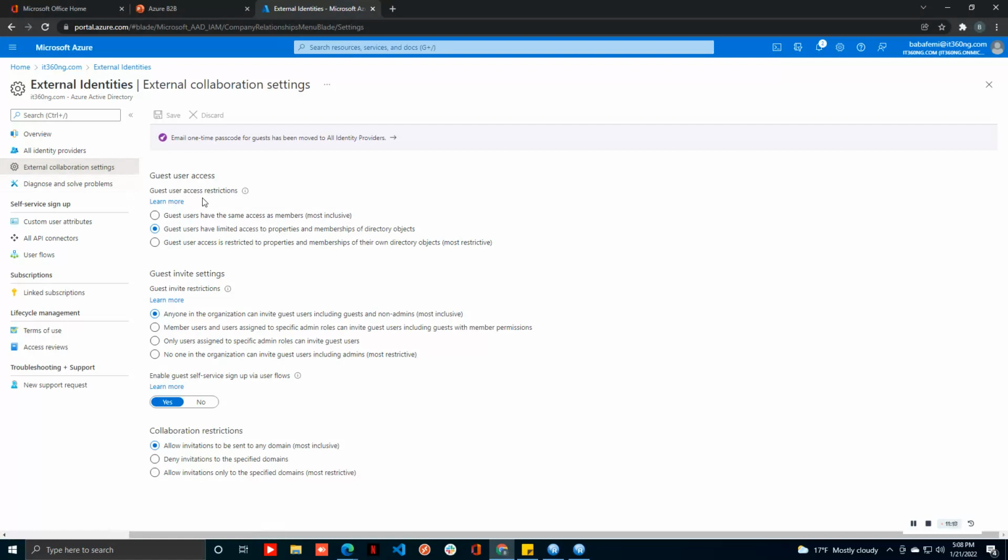Now, the first thing is restriction. What do we want the guest user to have access to? You understand? So here I can say the guest user should have the same access as a member. But no, I don't want to do that because of security reasons. By default, we have guest users with limited access to properties and membership of directory objects. Yes, so that is what I want the settings to be like.